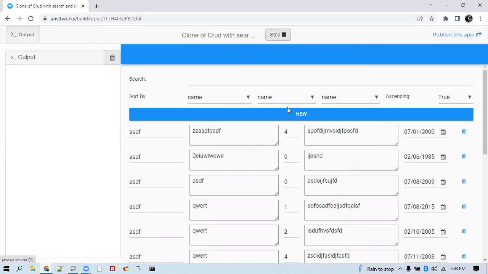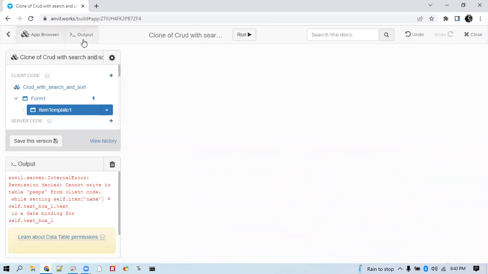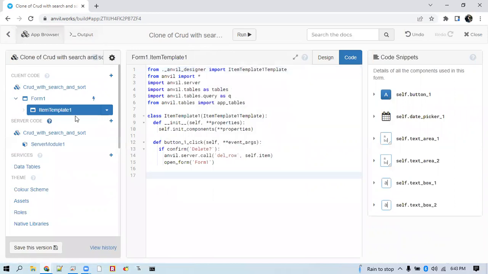Okay, so now the only thing that we don't have configured here is previously everything was set up to do write back. So if I try and type and edit the values, we're going to say permissions denied because we have set that table to not be able to be written from the front end. So this is going to be just a little bit more complex.